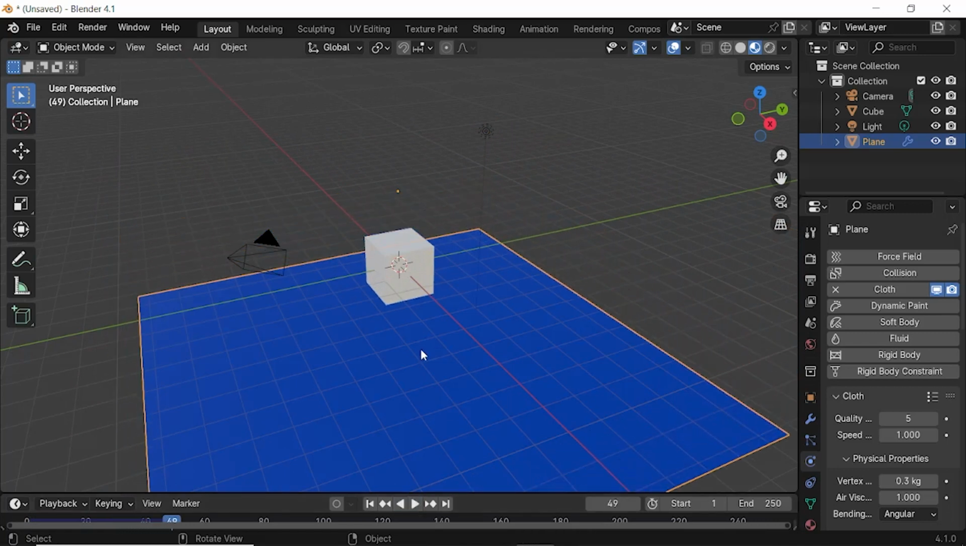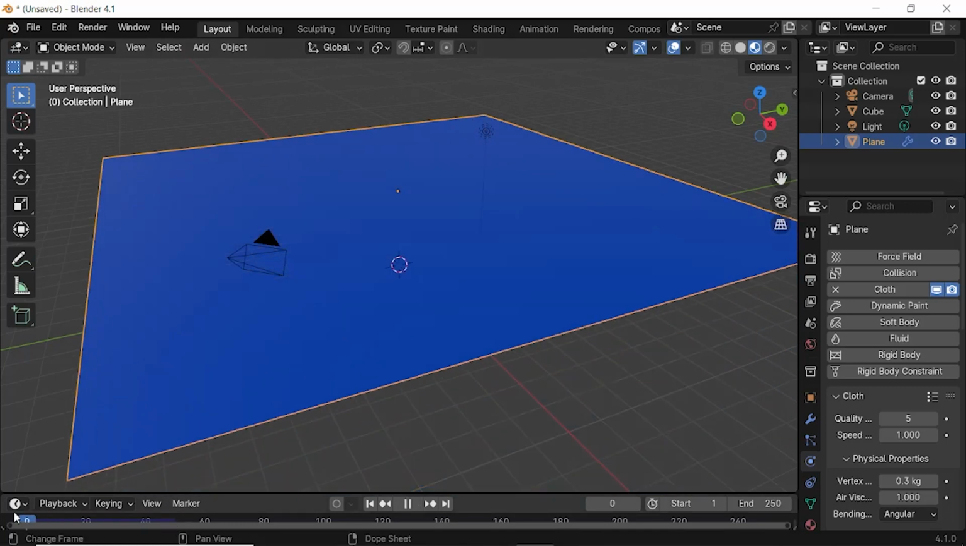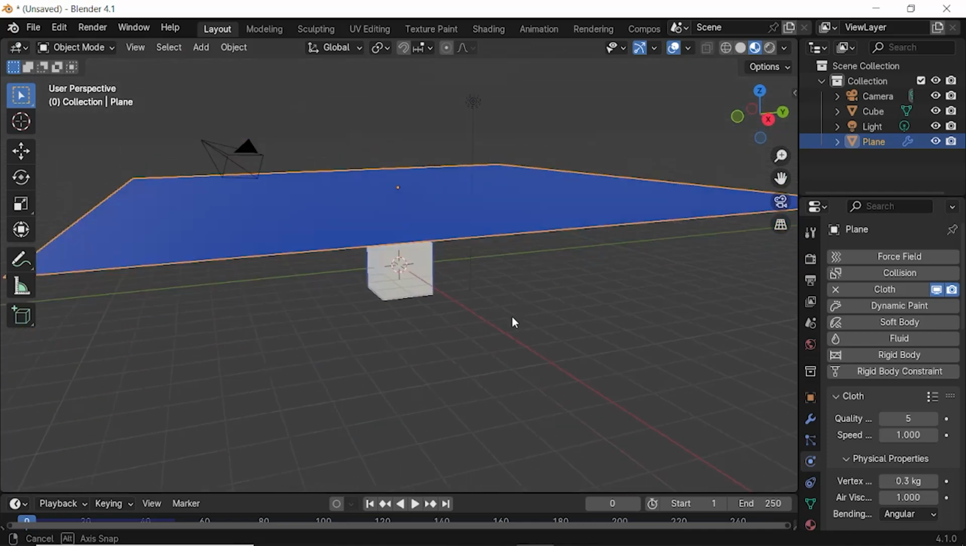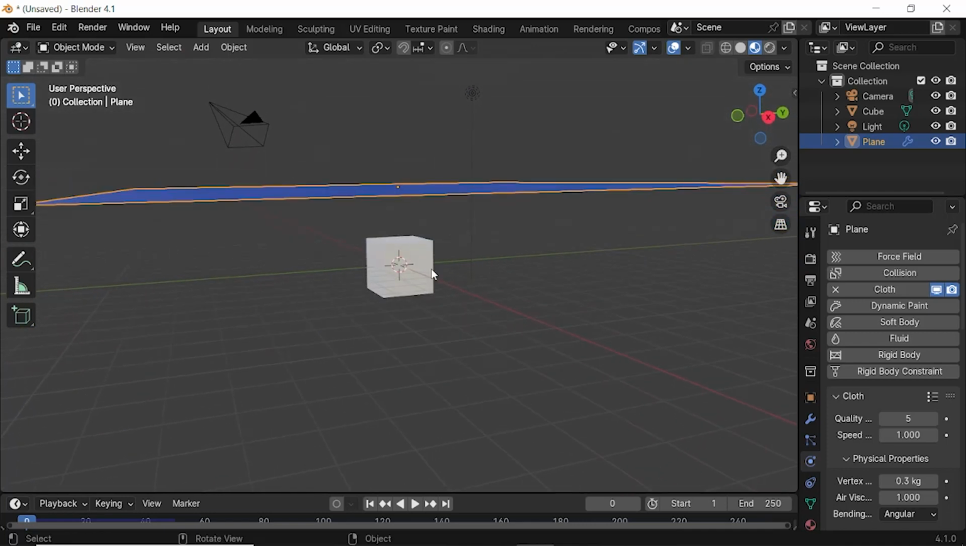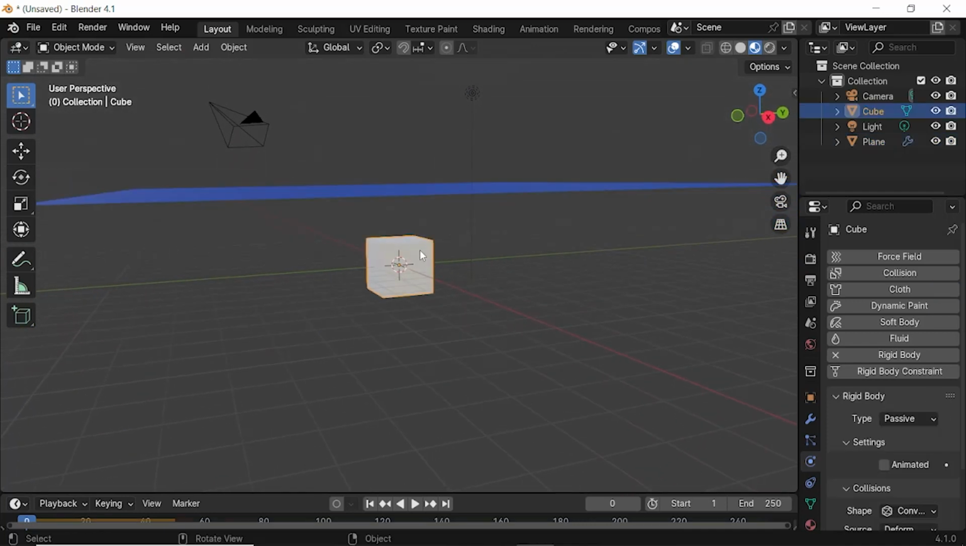Sure enough, the cloth goes right through the cube. You might recall me saying earlier that the physics systems in Blender do not interact with each other by default, and we have a rigid body interacting with a soft body. So to get things to interact, I'm going to click on the cube here, and then under the Physics tab, I'm going to click on Collision.